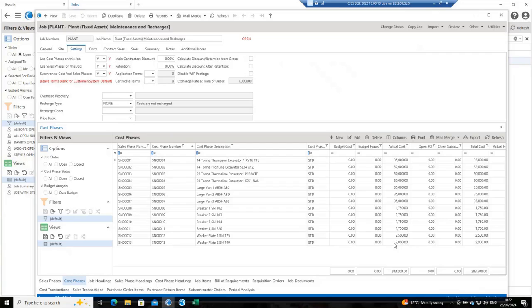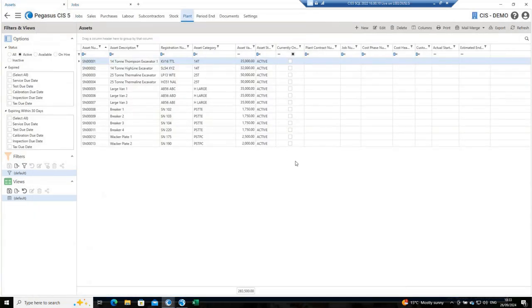So for each of these items, I am going to be able to report on how good it is or how bad it is for us to buy our own kit, because obviously to spend 35 grand or 50 grand on an excavator is a huge capital outlay. So is it worth us doing this? So this is a really invaluable tool for cash flow and planning. So there's my job.